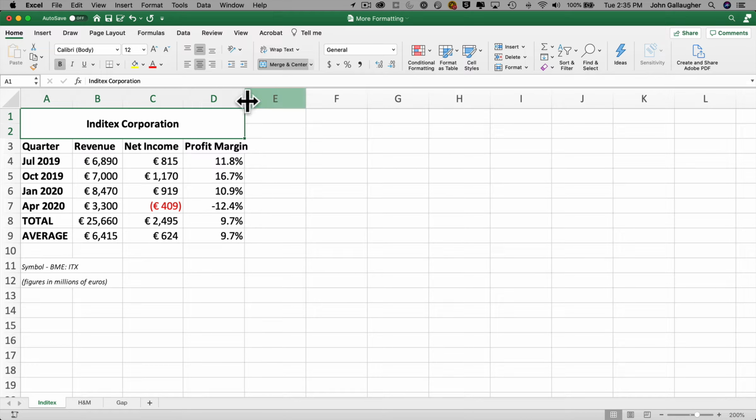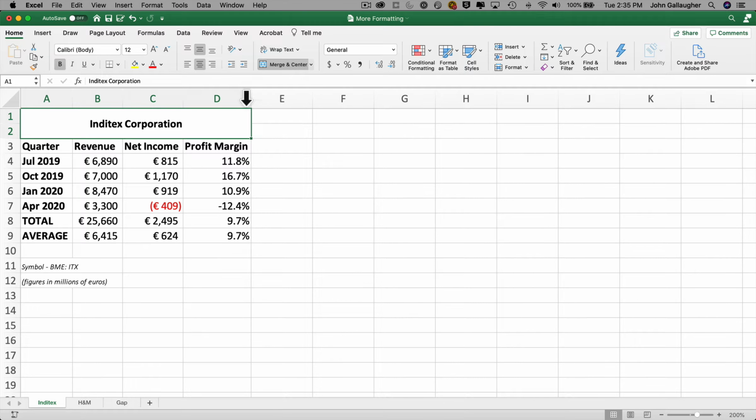Looking good. And it looks like the contents of cell D3, profit margin, is just creeping a little bit out to the right. So I'm going to double click in between D and E to auto fit column D's column width. And now let's make things a little bit more colorful.